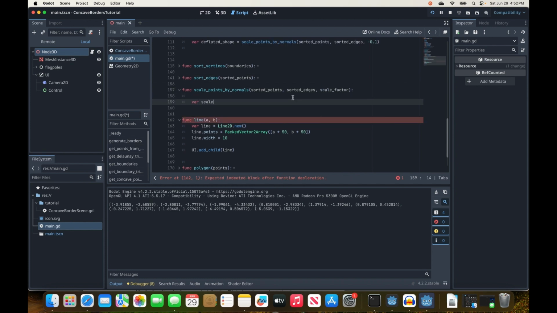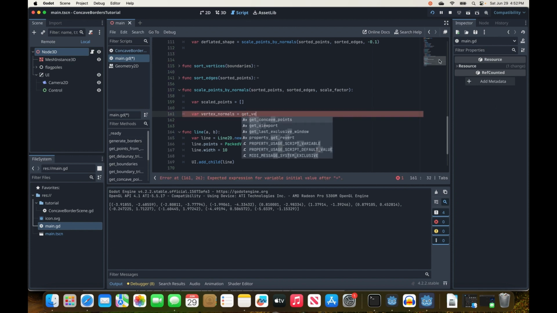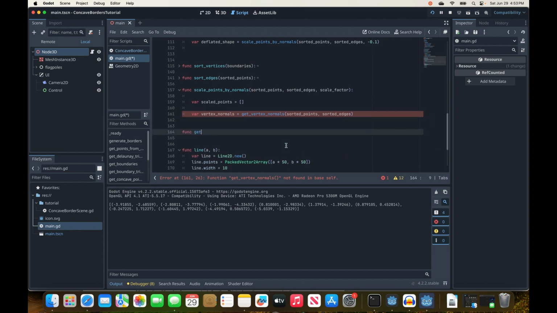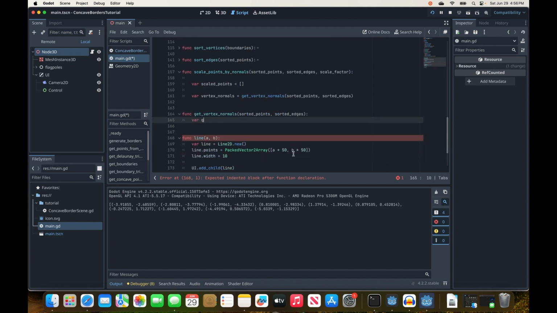Once again, I'll make an empty array called scaled points. In order to scale the points, I need to find the vertex normal of each point. So we'll do var vertex normals, and we'll make a new function called getVertexNormals, and it'll take the sorted points and sorted edges as parameters. So now I'll go down and start working on the getVertexNormals function. I'll make an empty array called vertex normals.